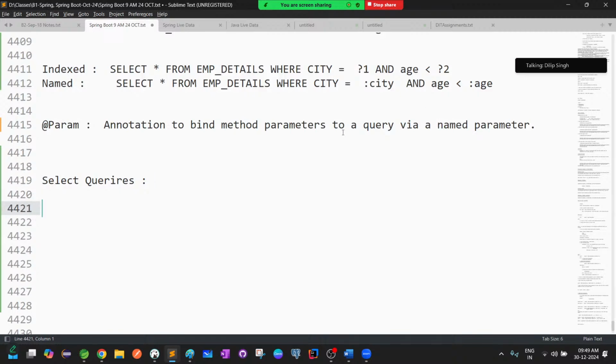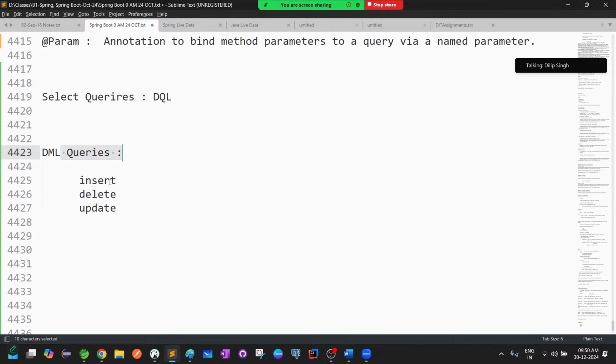You know that I already discussed DML, and it is a SQL concept. So now if I want to execute DML queries, what do I have to do? What is the point of DML queries? Data manipulation language queries. That means insert query, delete query, update query. These three queries always come under DML queries. So what is the point of DML? In this case, data will be modified.